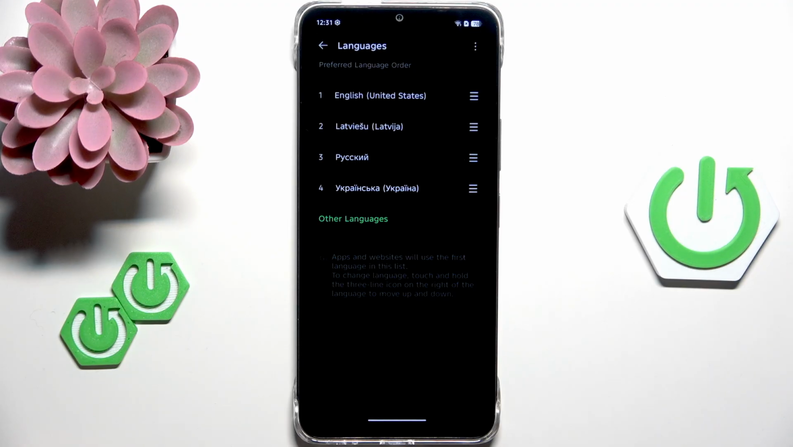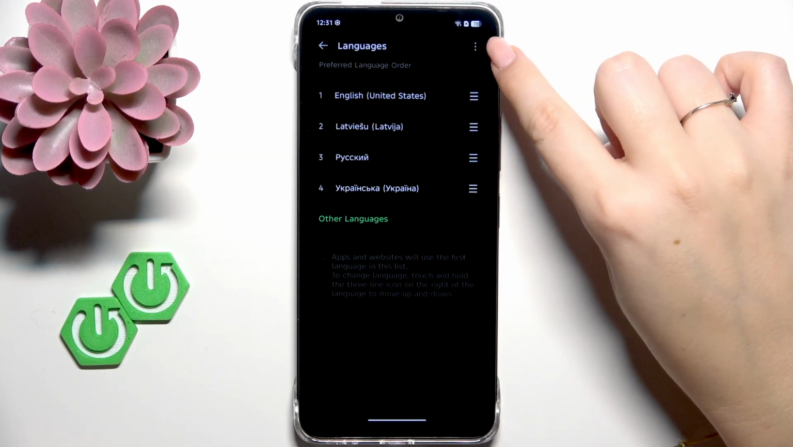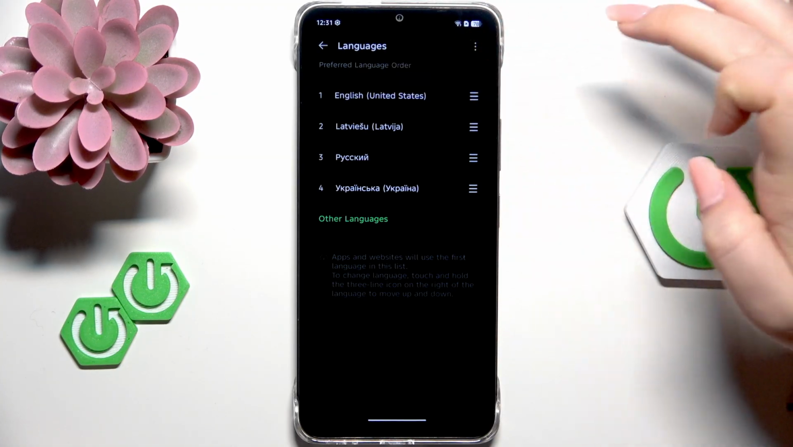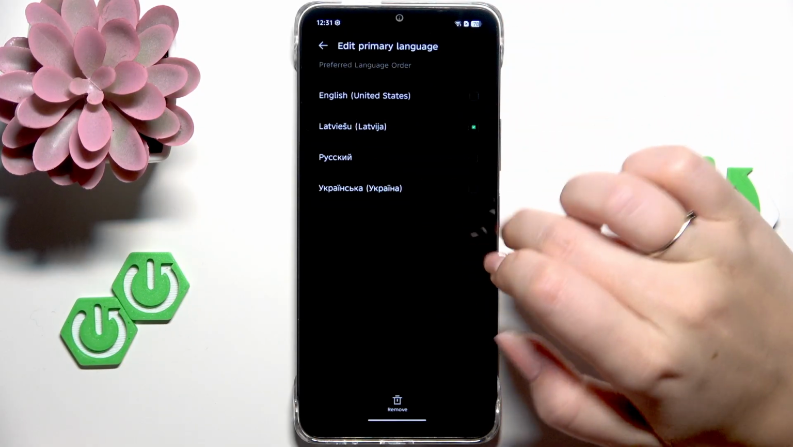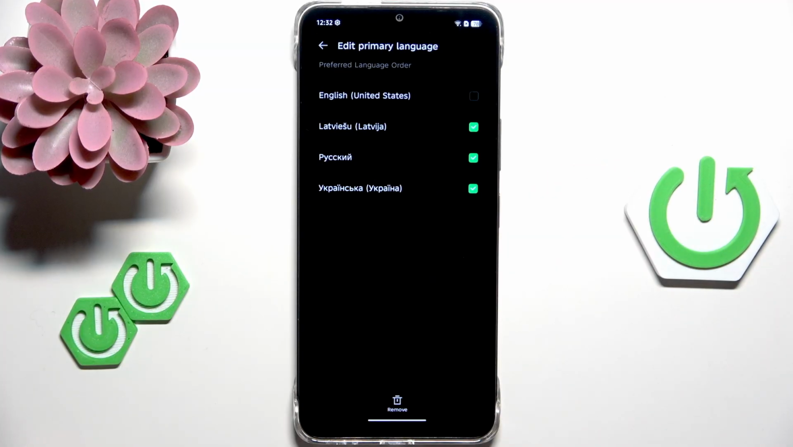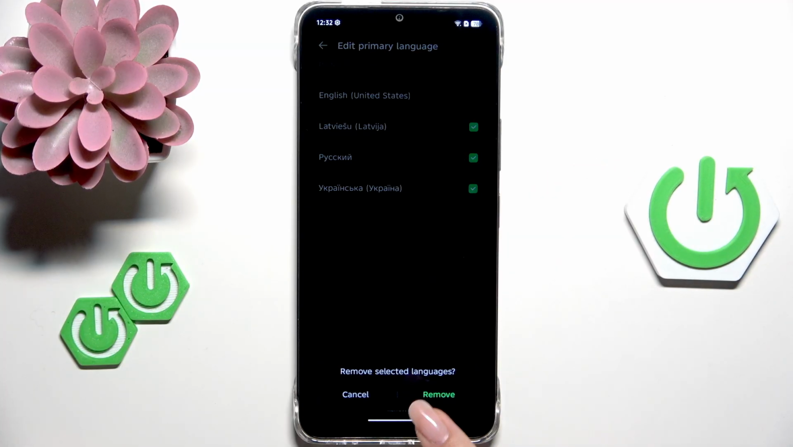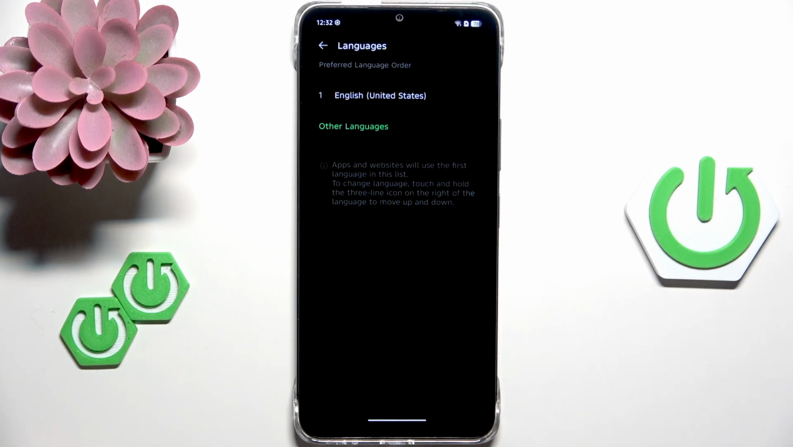You can also remove the languages from this list. Just tap on the 3 dots icon in the right upper corner here and tap on remove. Now we can mark the languages which we would like to delete and tap on remove. Tap on remove to confirm, and as you can see, we've got only one language applied.